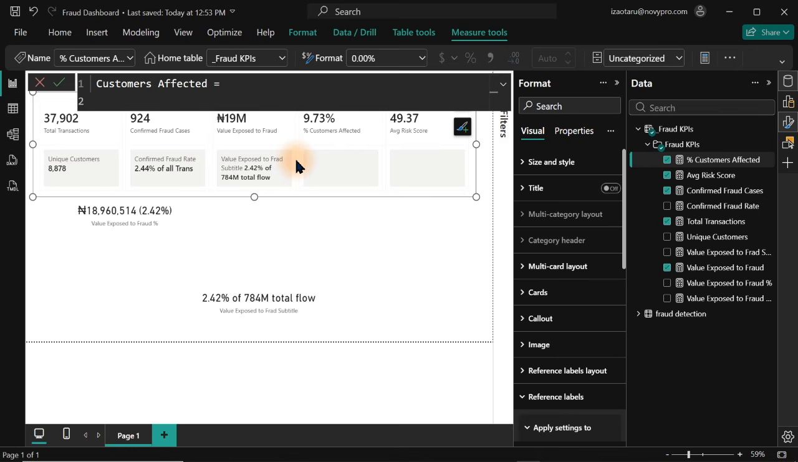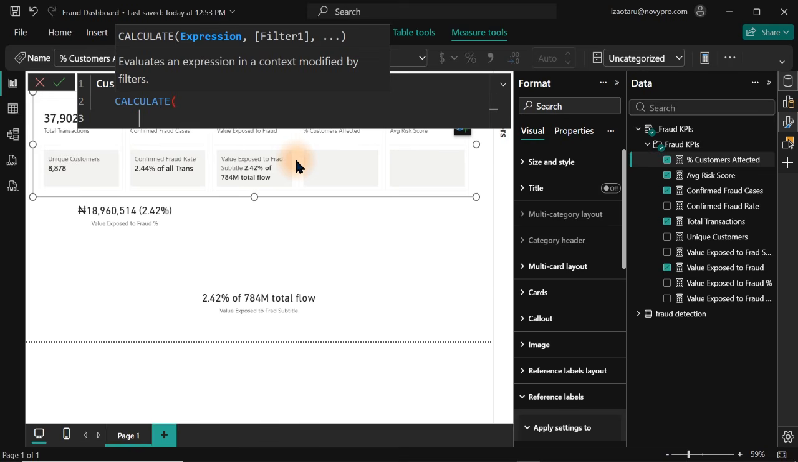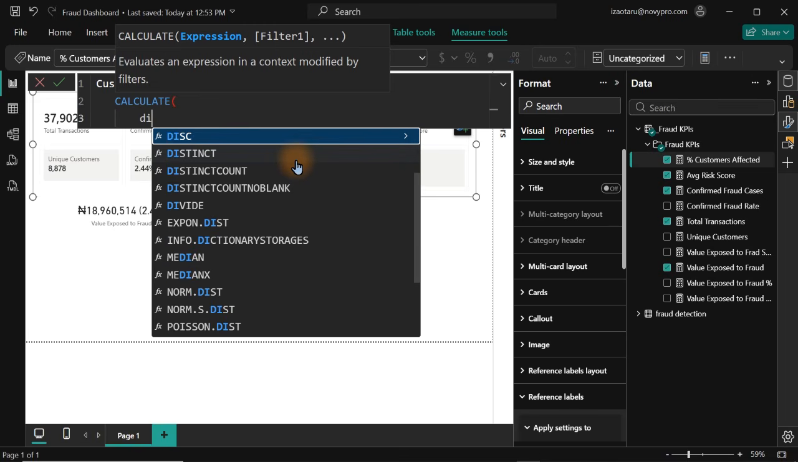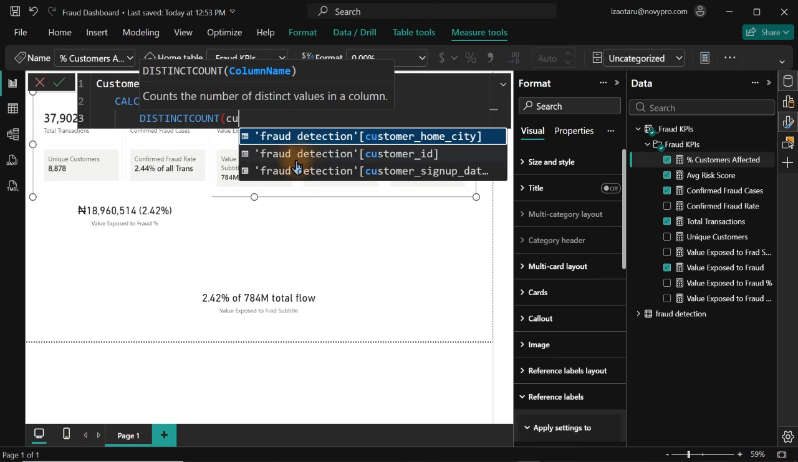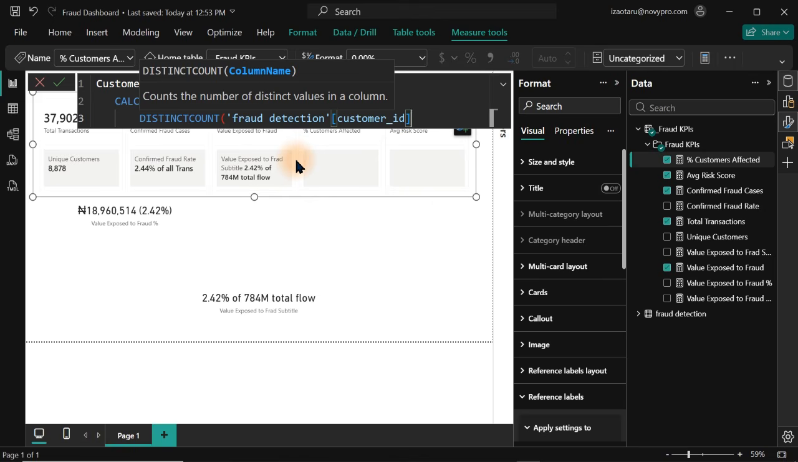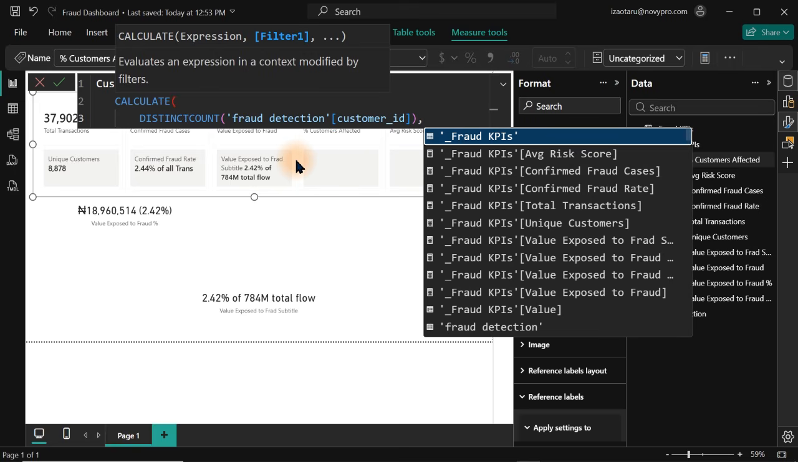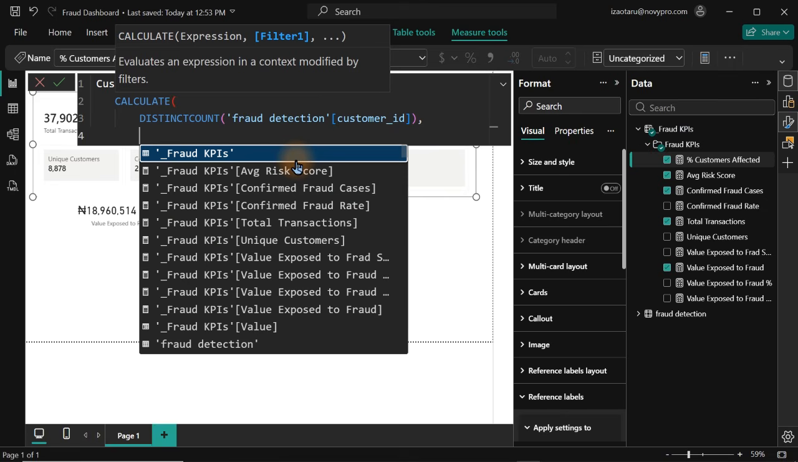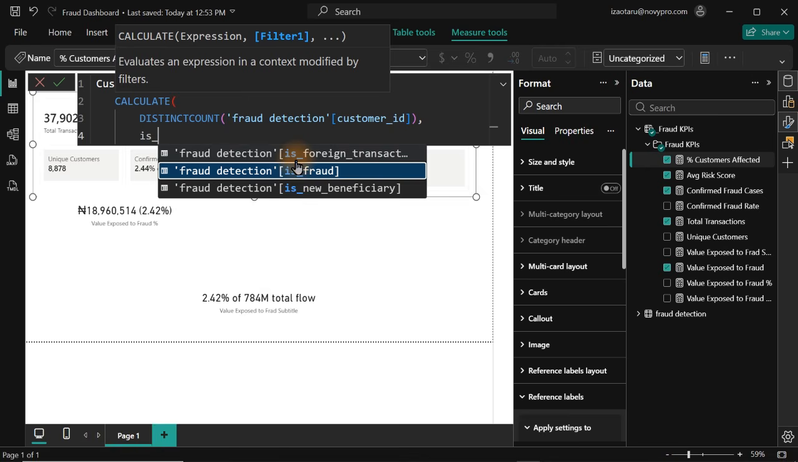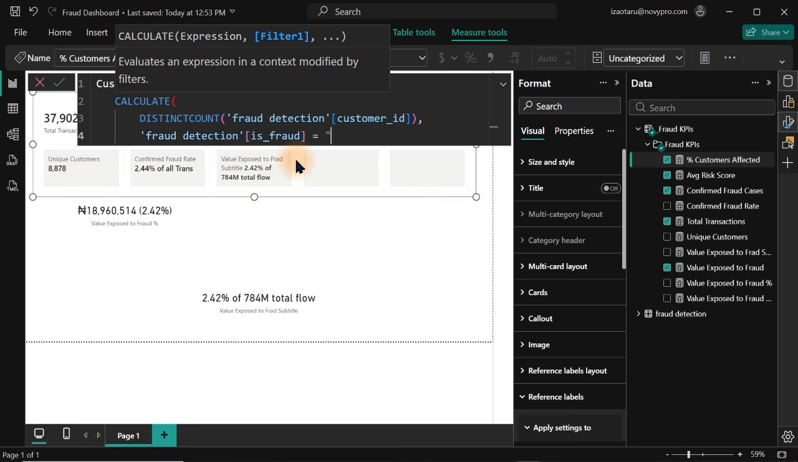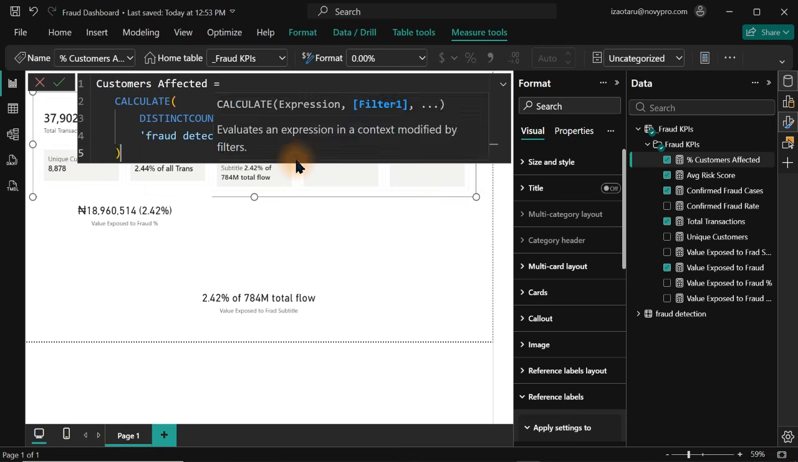Now, what can we do here? We have to use the calculate function to calculate the distinct count of what? The distinct count of the customer ID over here. Once we have done that, we close and put a comma here, and we are going to say we don't just want everything, but only where there is fraud. So we type in is fraud, I think it is underscore fraud here, which is this one. So we're going to say where it equals yes, and we close, we hit our enter key.